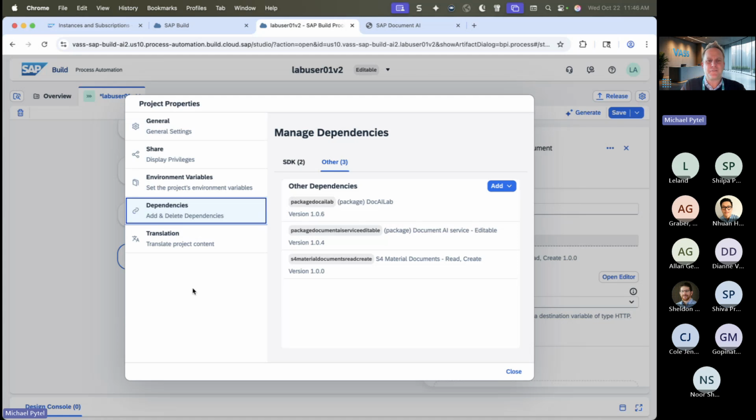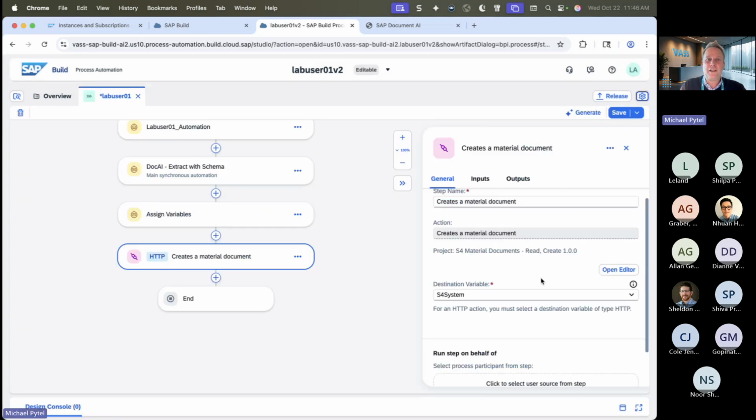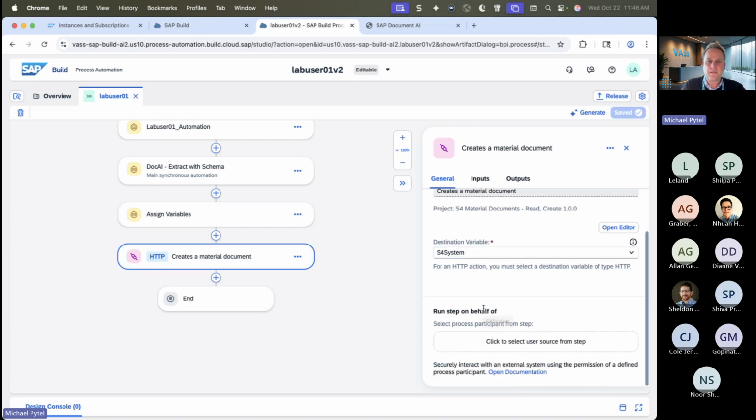I used to have something here called agent config. I don't see it anymore. It kind of makes me nervous. Where did it go? But anyways, we'll figure it out. So I have this create material document, and I select the destination variable called S4 system.